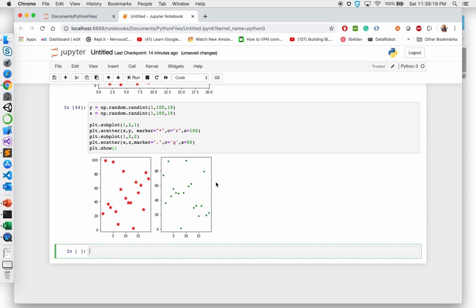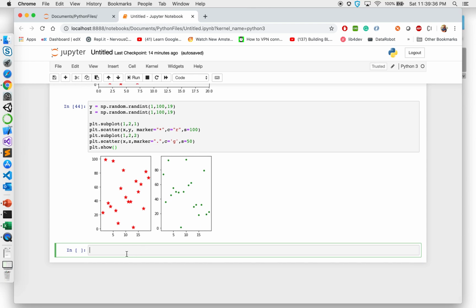So that's it for scatter plots. Next thing is histograms. Histograms look like bar charts, but as you know, bar charts are used for categorical values. Histograms are used for numerical values, to add buckets or bins, what they call it, to differentiate the data.